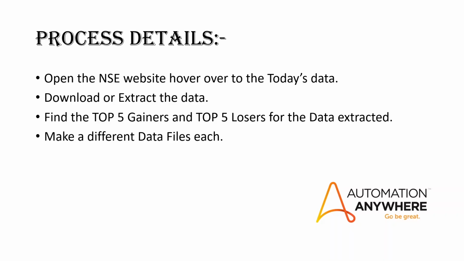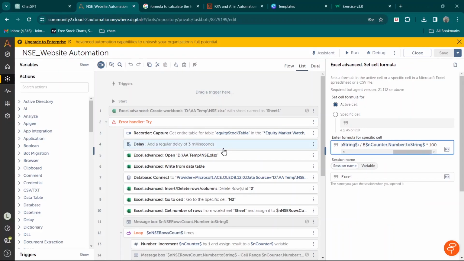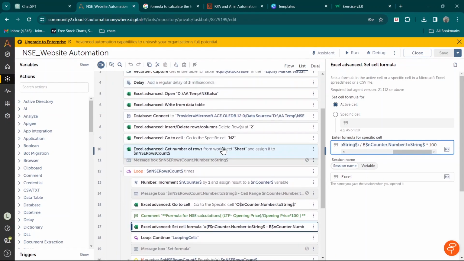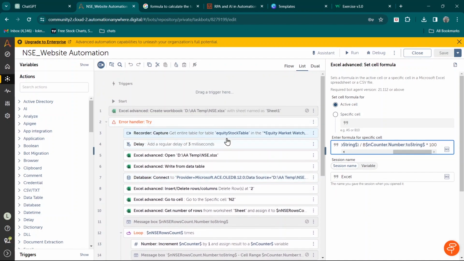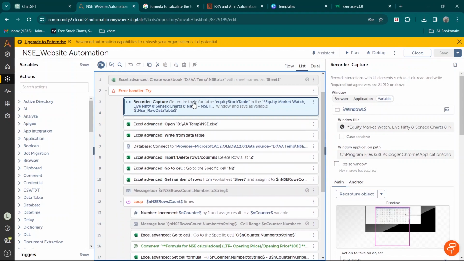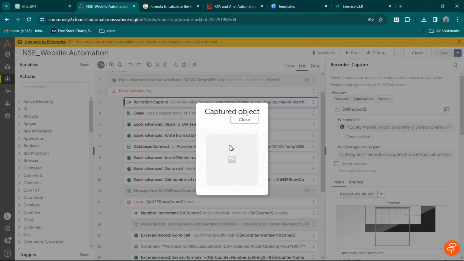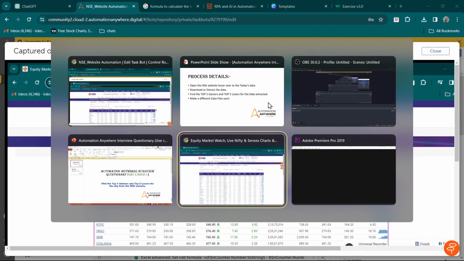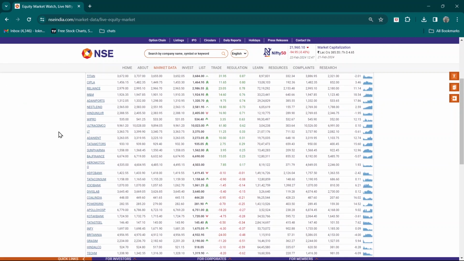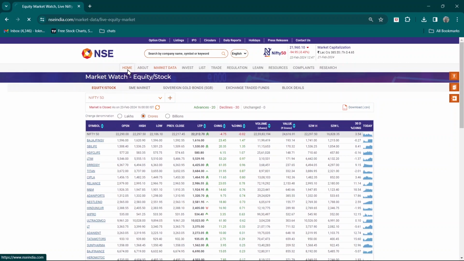Let's get started. I have already created the bot, which I researched and built for this job. First of all, we need to open the application, the NSE website. It looks like this. It will be on the home page.